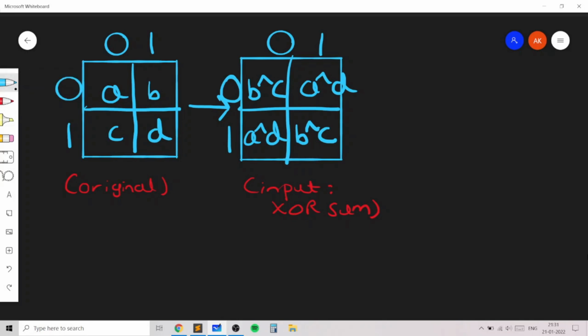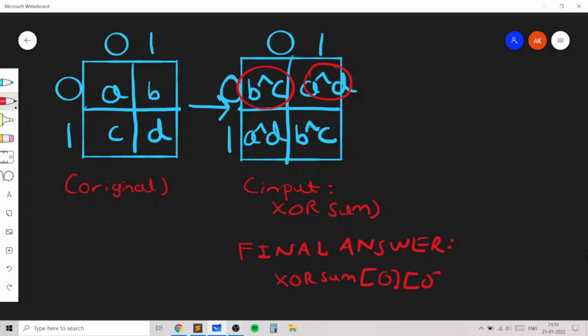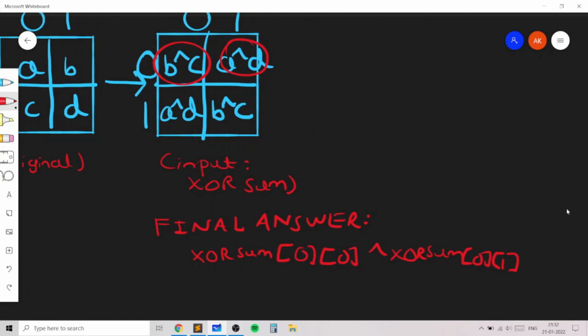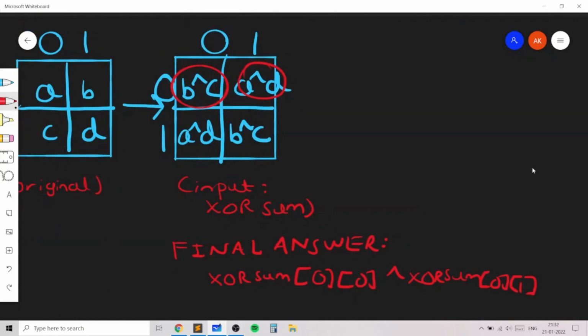Let's just worry about the final answer. In this case, it's clear that the final answer will be the XOR sum of A, B, C, and D, because that's what they asked us to find. They asked us to find A XOR B XOR C XOR D, and that's actually equal to the XOR sum of the two adjacent cells. Because if you take A XOR D and XOR that with B XOR C, you get A XOR B XOR C XOR D. So the final answer is given by the input grid of 0 0 XORed with the input grid of 0 1, because as I just mentioned, the input grid of 0 0 will give us B XOR C, and the input grid of 0 1 will give us A XOR D.